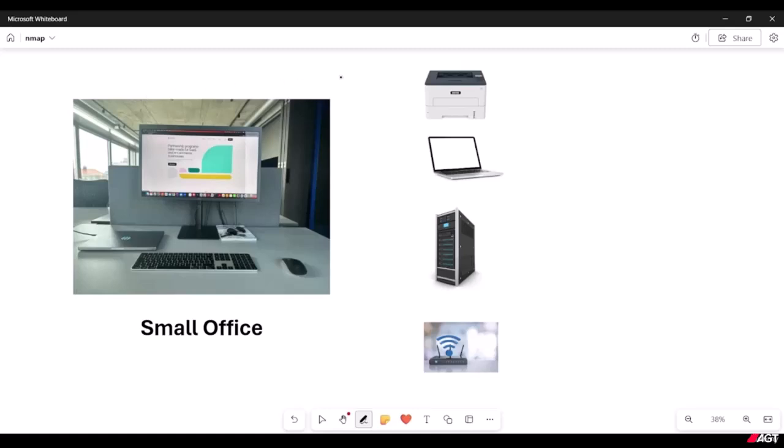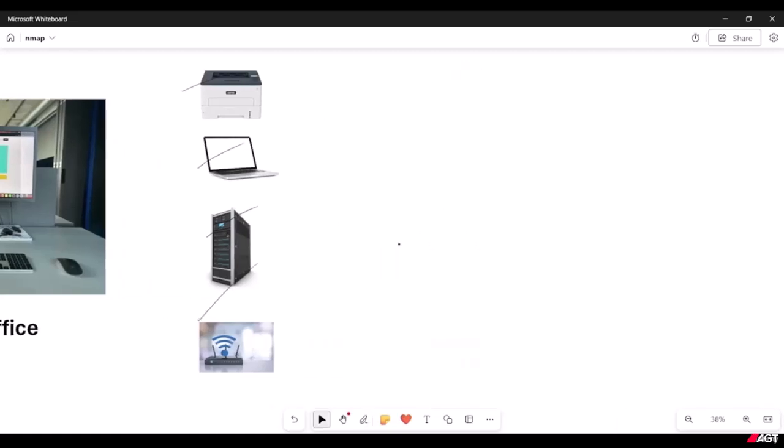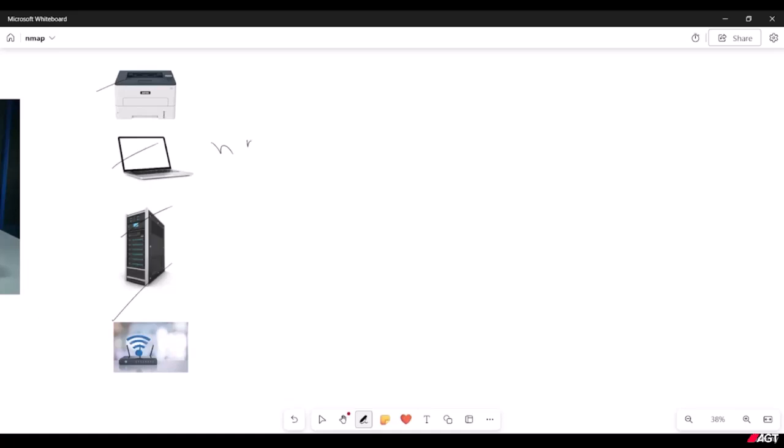Let's say you have a small office with a printer, laptop, server and a router, and you want to check what's connected. So you can use a simple command: nmap -sP and the IP address of the network, 192.168.1.0/24. Here /24 is the subnet.